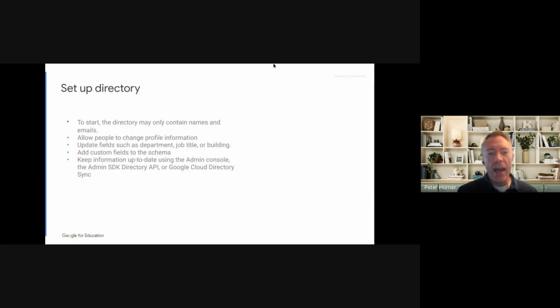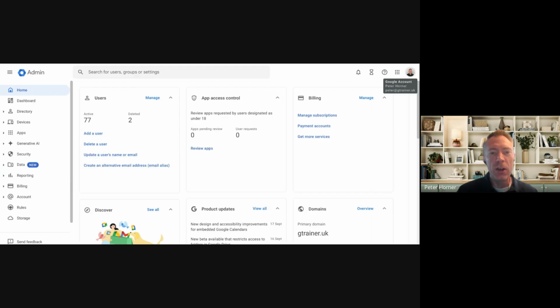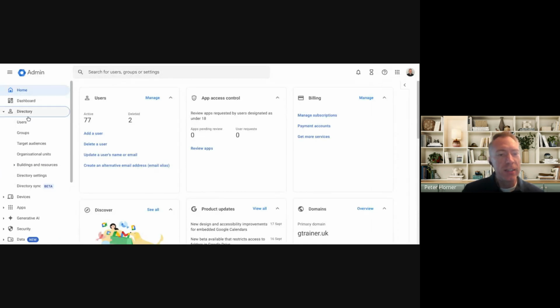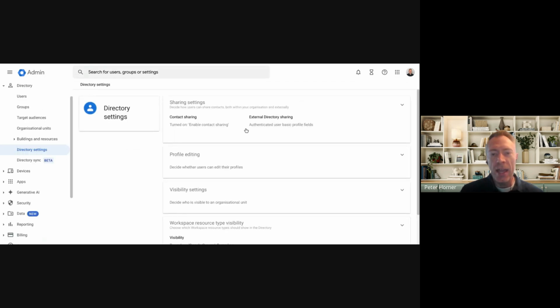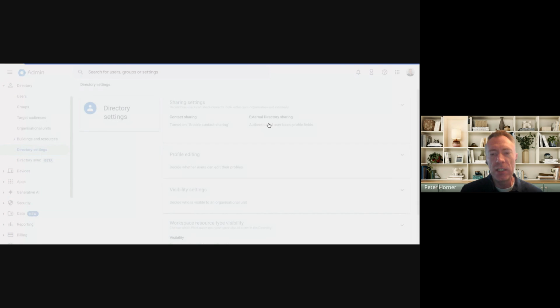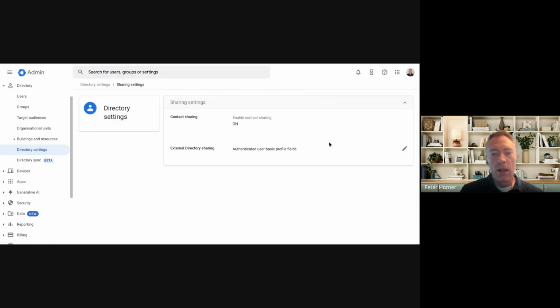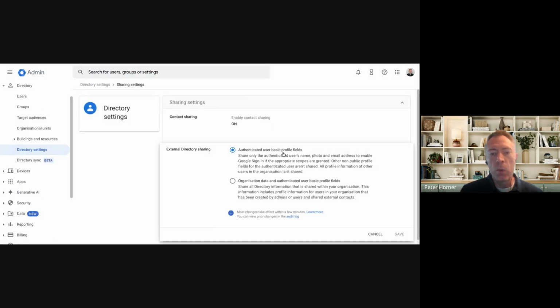So let's now look at how to actually manage your directory in the admin console and some of the settings which are worthwhile looking at. If we go into our admin console and go into directory and directory settings, what I always first look at is our sharing settings. Within sharing settings, it's always good to check what your external directory sharing is set to.